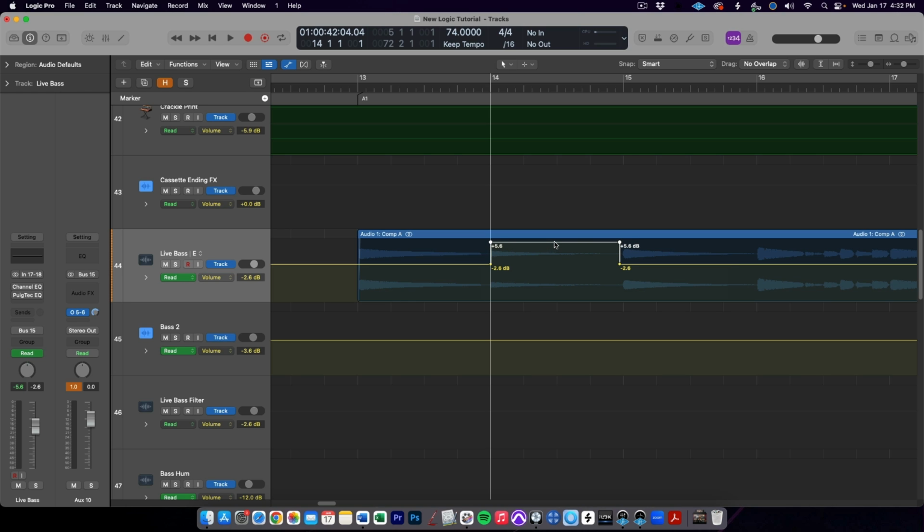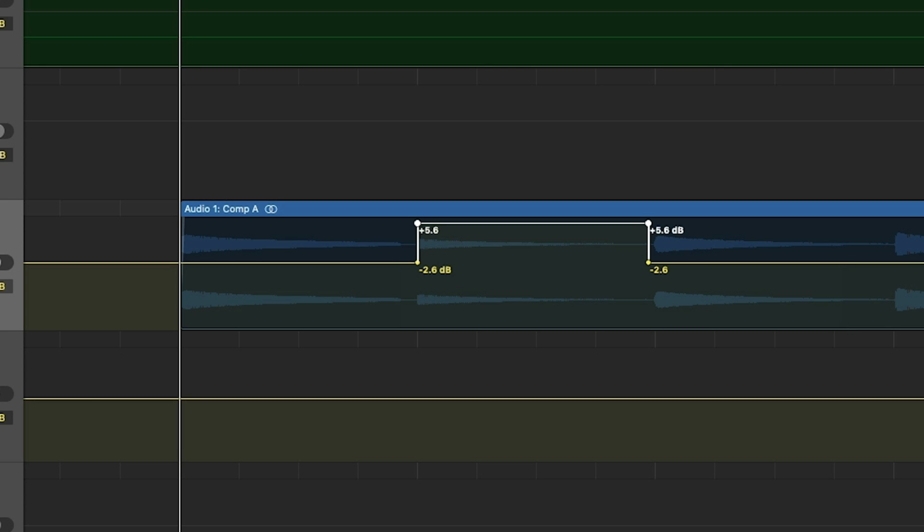This automatically creates all of the automation points necessary to change the volume of this selection, and there's no need to manually create a bunch of automation points for this simple task. Just use the Marquee tool.